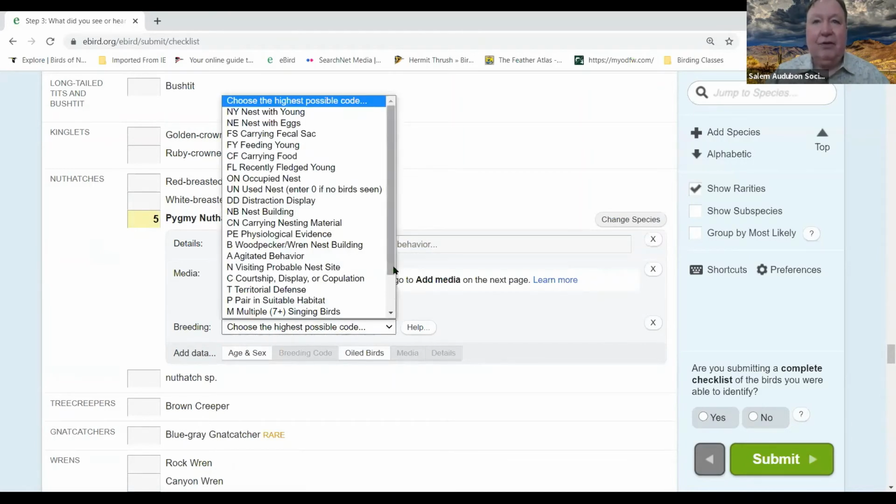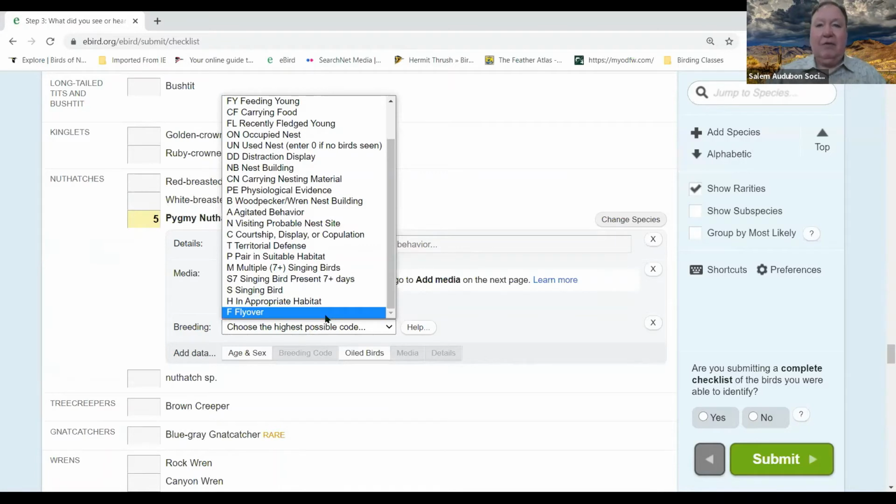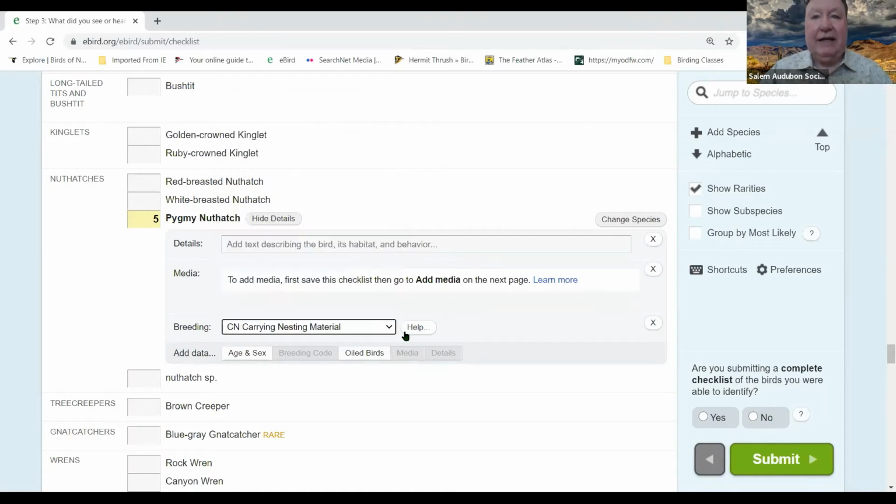Here's the list that shows. You choose the highest code on this list, starting from the bottom here. So a flyover would be the lowest one on the list. Let's say we saw this pygmy nuthatch carrying nest material. So that's the highest I could go. It wasn't doing any of these other things. It was just carrying nesting material. So I could click on here and say carrying nesting material. You don't have to do this, but it can help with science.